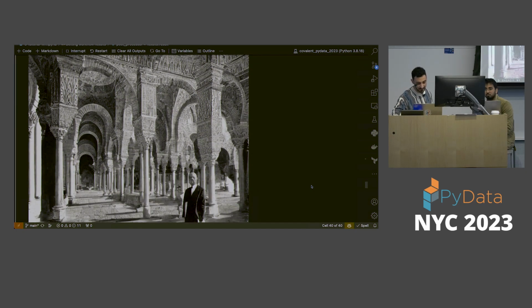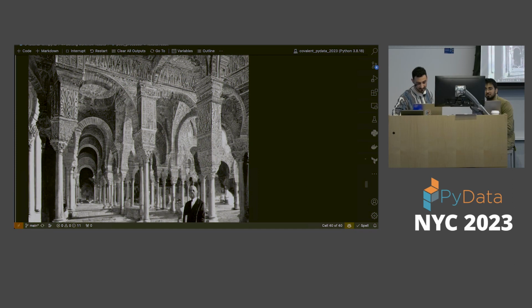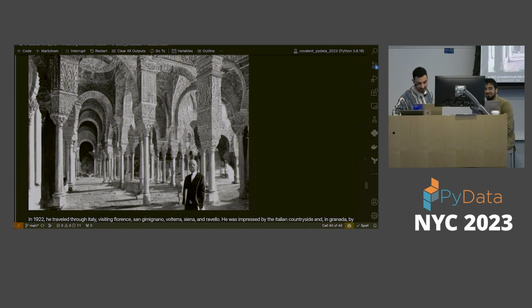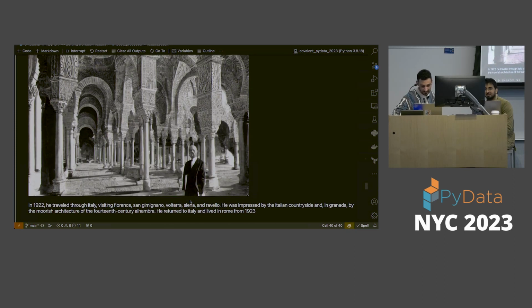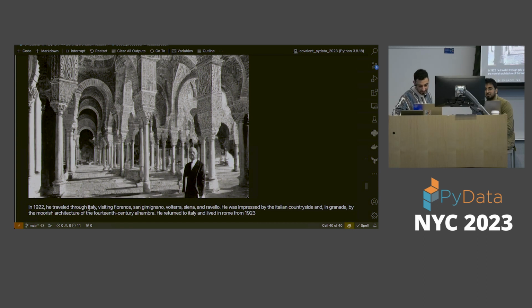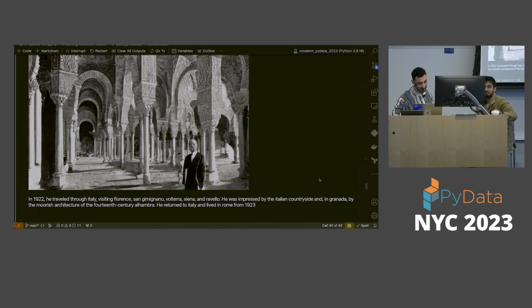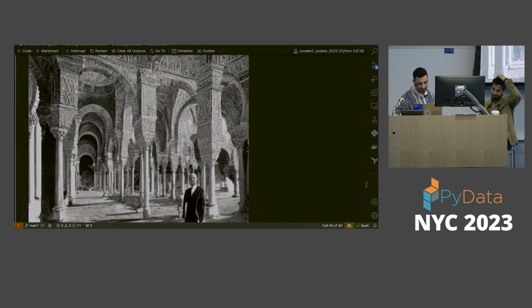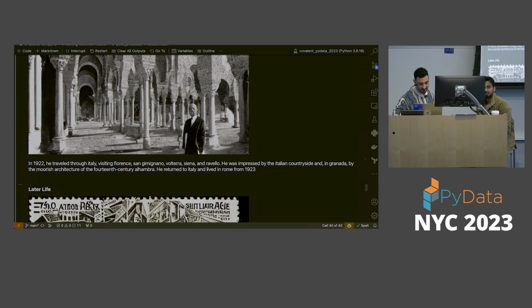This is mostly just for fun. I like this one a bit more if you ignore the very creepy person in the corner there. What does this supposedly correspond to? It's that he went to Italy, visited Florence, San Gimignano, Volterra, Siena, and Ravello. Impressed by the Italian countryside, et cetera. I don't need to read all that. Moorish architecture is perhaps where all these arches came from in the image, but who knows?